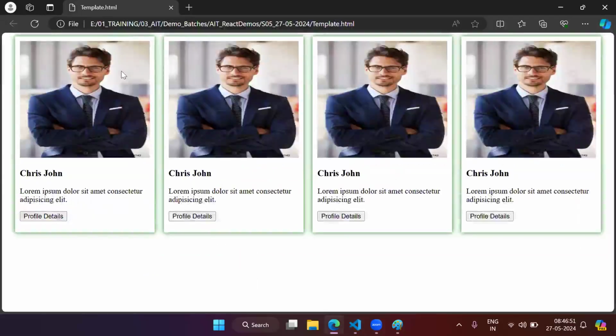Now we are able to create a card. We are able to reuse the card. Now, the third step is I want to show different data in each card. Right now, we are showing the same images in all the cards. We are showing the same name in all the cards. Now, my requirement is I want to show different user images on each and every card. I want to show different names of my users. So somehow I want to make this card a little bit dynamic.